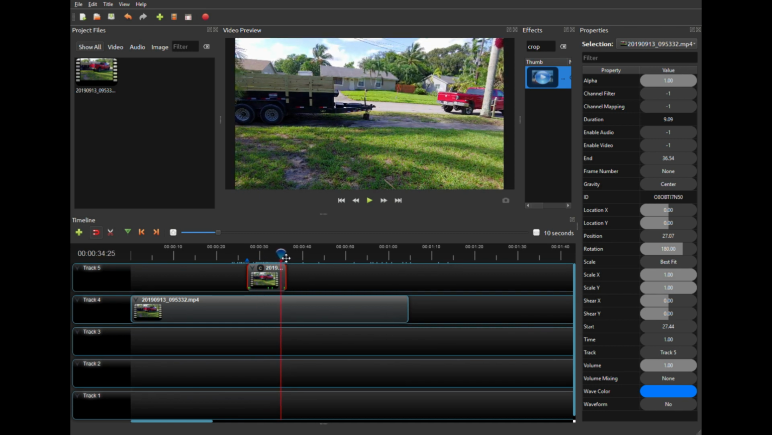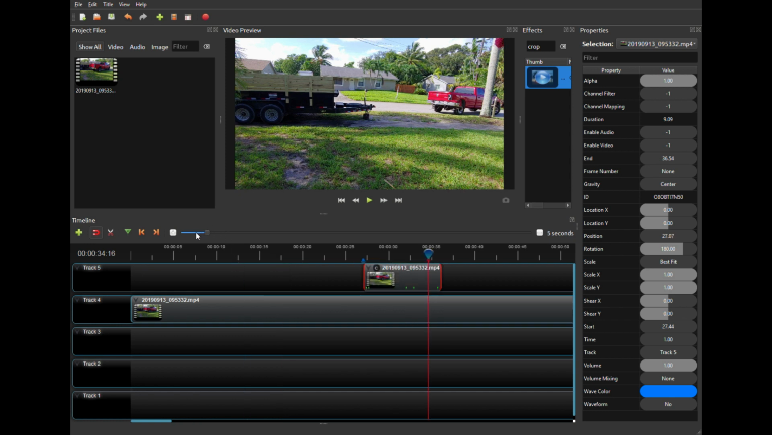Now it's a little off, probably a little forward. So if I move this back a hair, actually it needs to be forward a hair. That's a little too much. Okay, let me go to smaller frames. That's probably spot on.